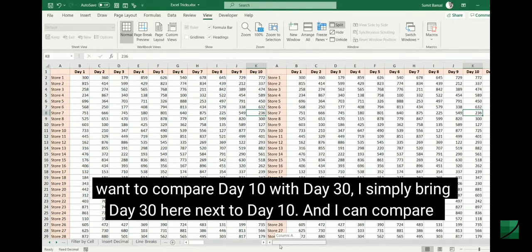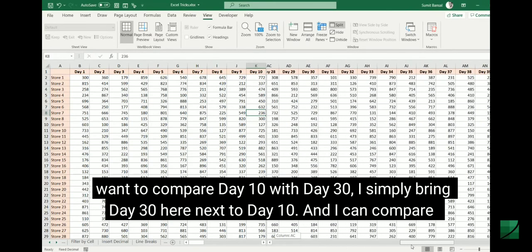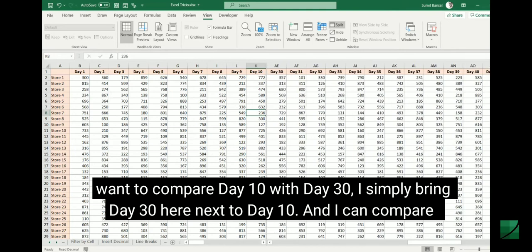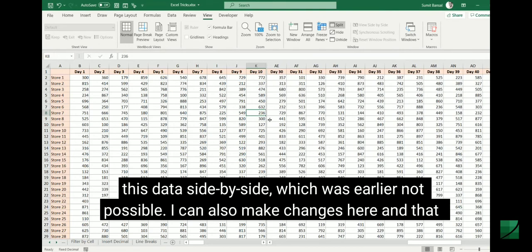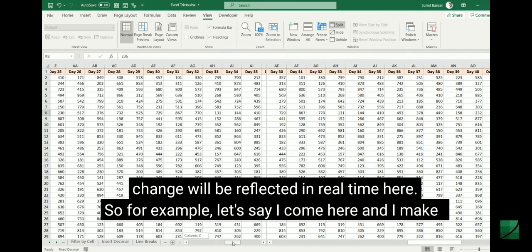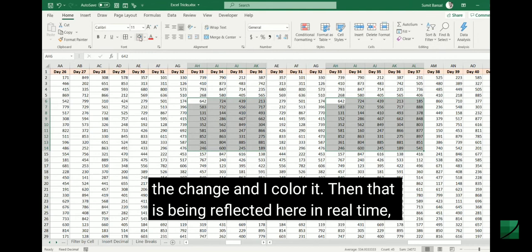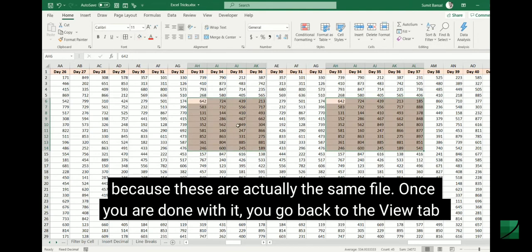So if I want to compare day number 10 with day number 30, I simply bring day number 30 here next to day number 10, and I can compare this data side by side, which was earlier not possible. I can also make changes here, and that change would be reflected in real time here. So for example, let's say I come here and I make the change and I color it, then that is being reflected here in real time because these are actually the same file.